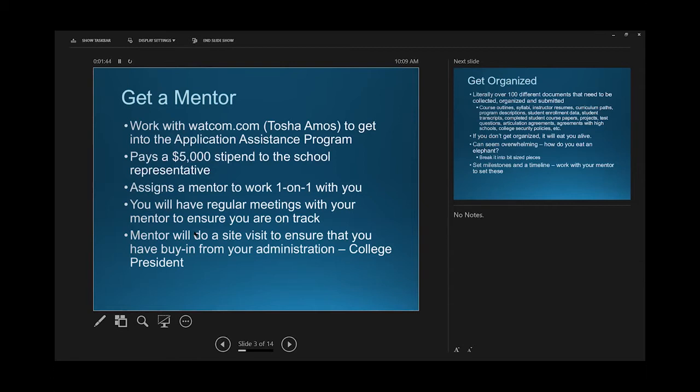I think Nancy was saying that many or most of the schools that didn't have mentors didn't necessarily make it through the process. And I think the success rate is over 90% for those colleges that do have a mentor. It makes all of the difference.